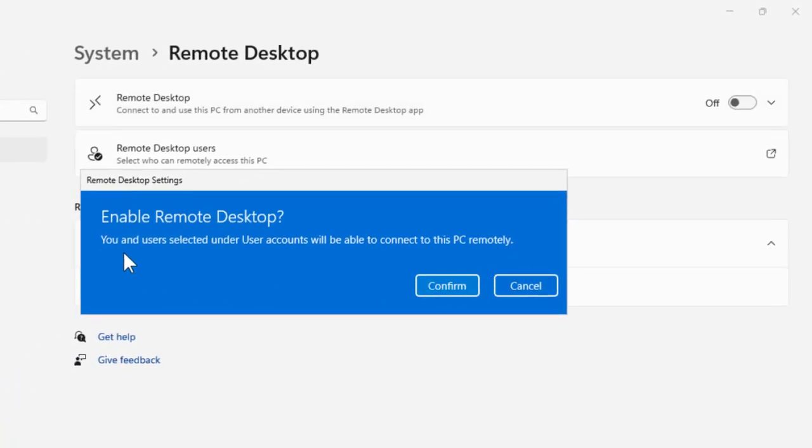And here it asks you to confirm: enable Remote Desktop. Users selected under user accounts will be able to connect to the PC remotely. Click confirm.